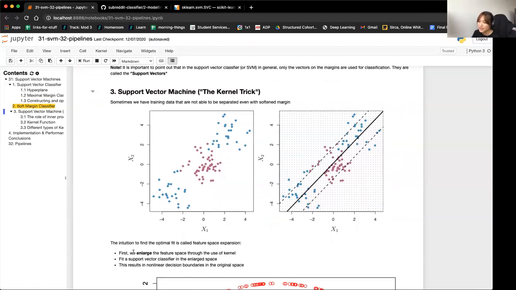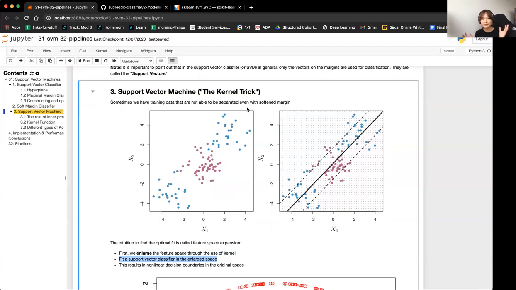What we do here is we enlarge the feature space through the use of a kernel and then fit the SVC in the enlarged space. And so imagine what we can do here is we can take this data and just create new dimensions. And hopefully in these new dimensions, you can then separate the pink from the blue. And then you can probably imagine when we recompress the data, we'll end up with a nonlinear boundary.